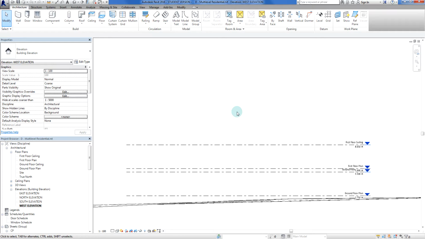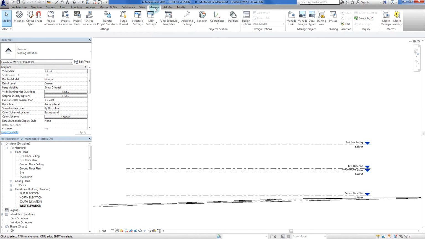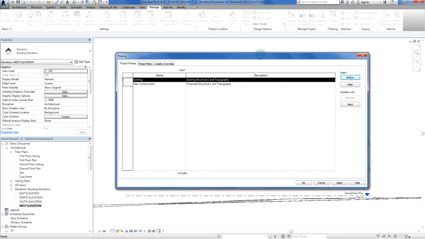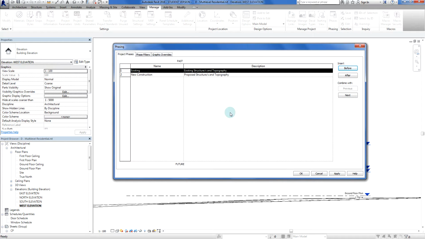Okay, so before we can even draw anything, we have to set up something called phases. Phases allow us to control existing and new construction and all of that sort of jazz within Revit. So, first things first, let's go to our Manage tab at the top of the ribbon. In there you'll see a little subheading called Phases, so left click on that. And here we have the phasing window.